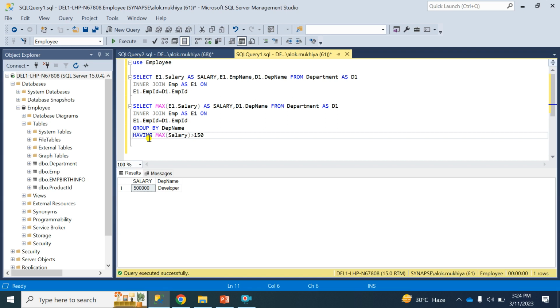One more question that is often asked: what is the difference between the where and having clause? The where clause is used to filter normal table records, like select star from table where we need to filter a particular record. But the having clause is used with the group by clause, and it filters only the grouped data, right? So this is the difference.